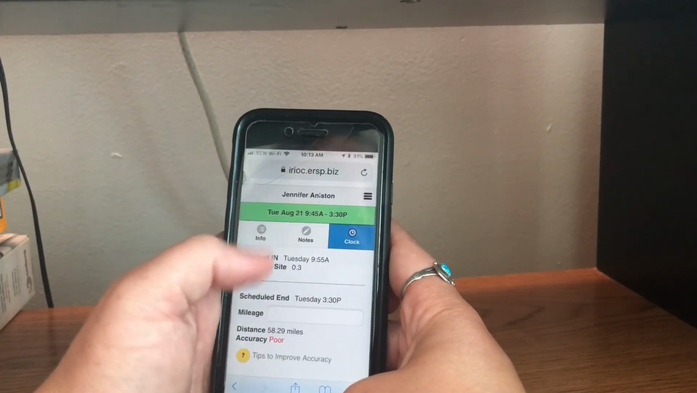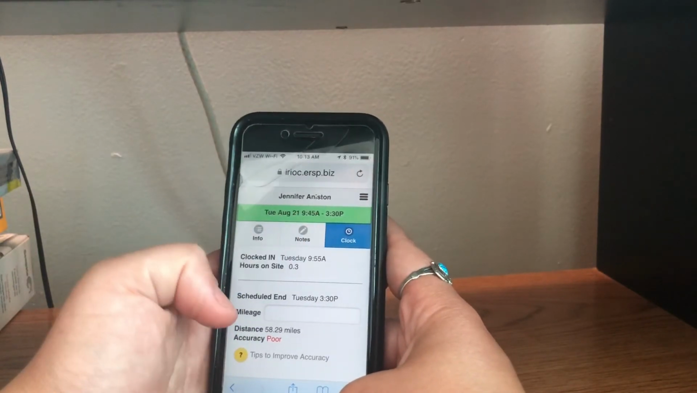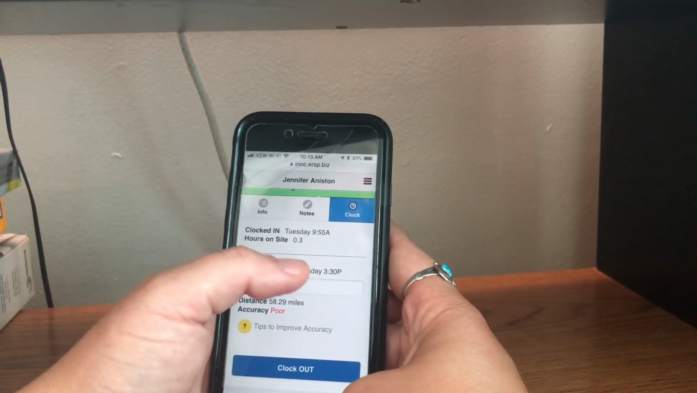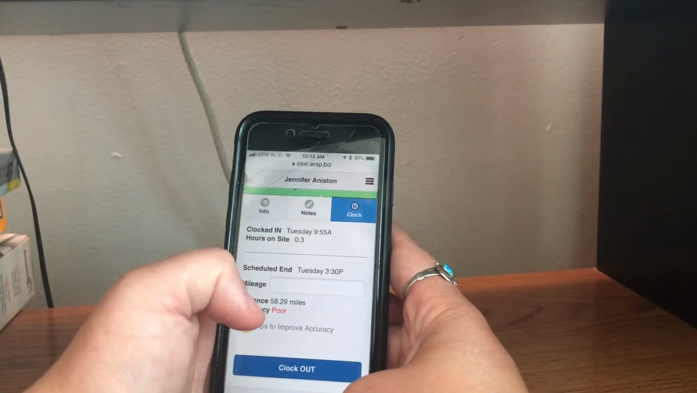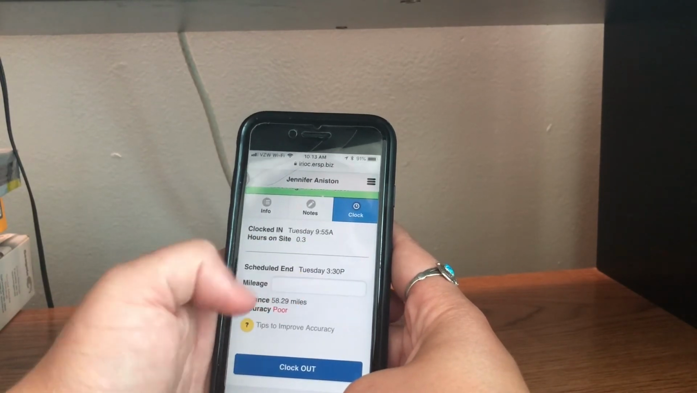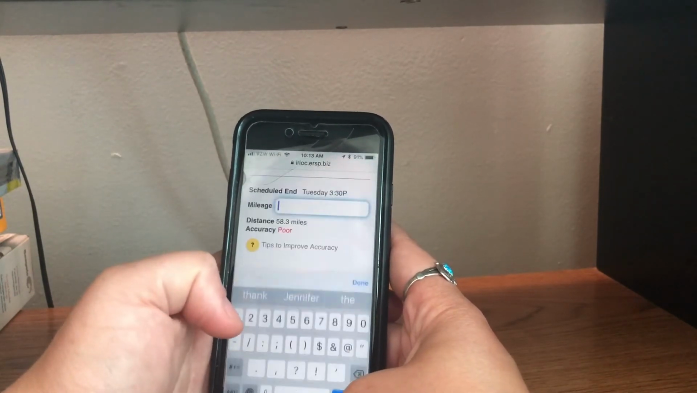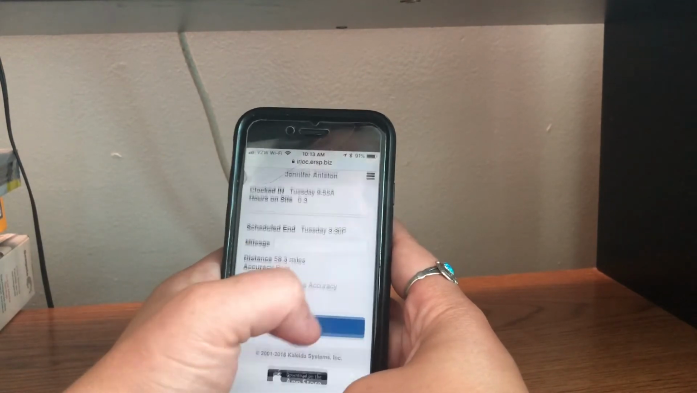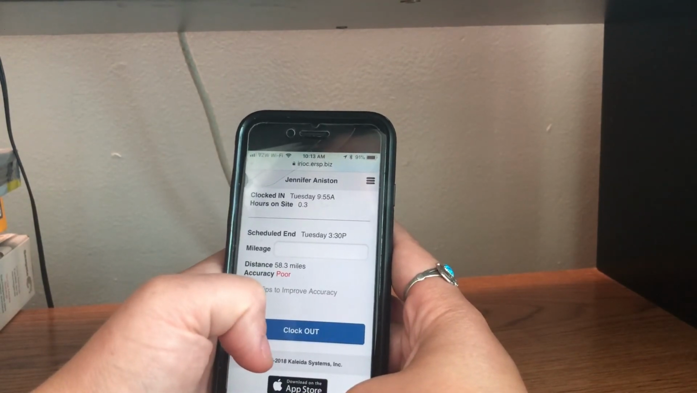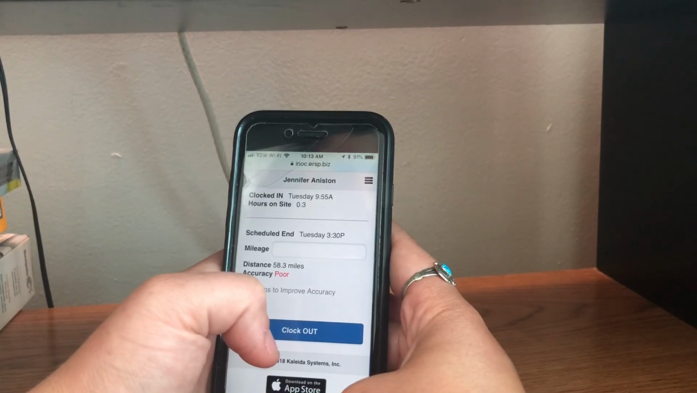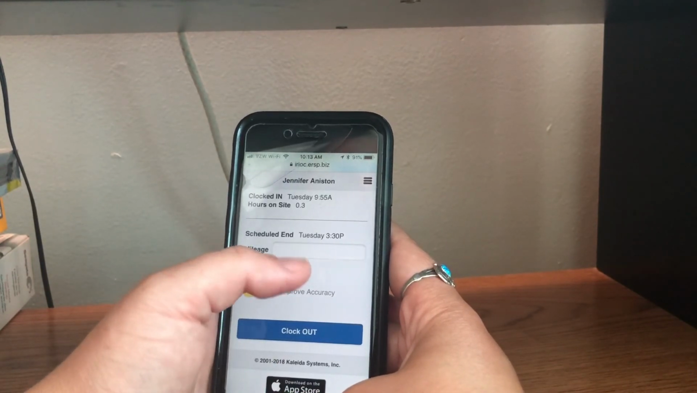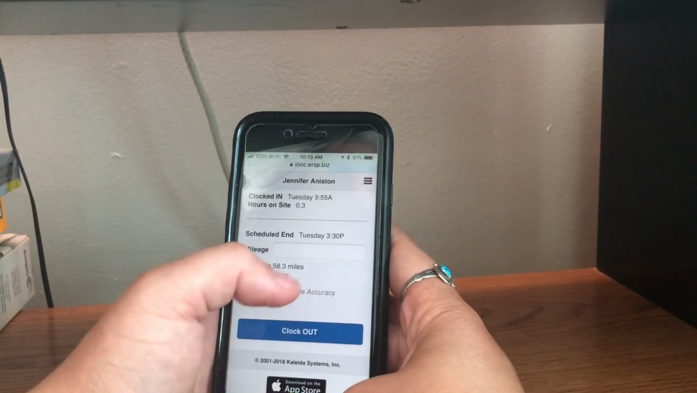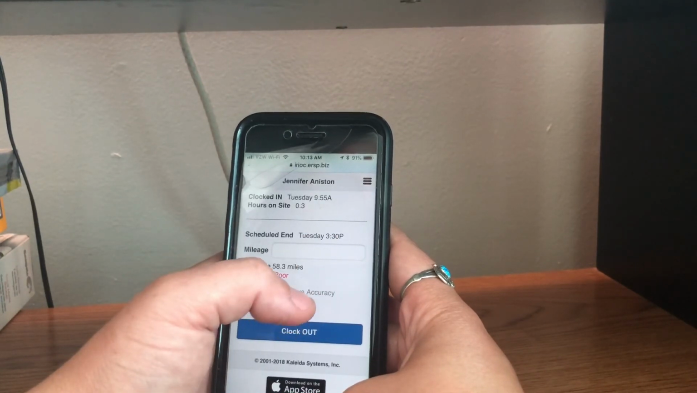We are still too early to clock out for this shift. My shift doesn't end until 3:30. We've only actually been on the clock for 0.3 hours. But before you clock out, make sure you enter your miles for the day. Miles begin as soon as you get to the client, and miles end as soon as you drop off a client. If you go from one client to the next, you count all of those miles at the end of the last shift.